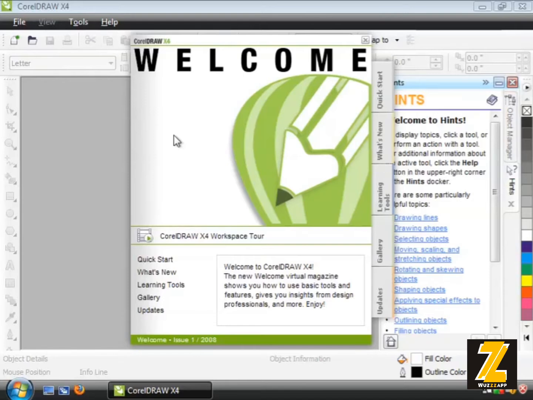Well, there's actually a whole lot to explore through here. Let's get started by taking a look at the links that are running down the bottom left-hand corner. You can see we have Quick Start, What's New, Learning Tools, and so on. And you'll notice that as I hover over top of these, I get a description in the bottom right-hand corner. So if you want to know what Learning Tools is, just hover over top of it.